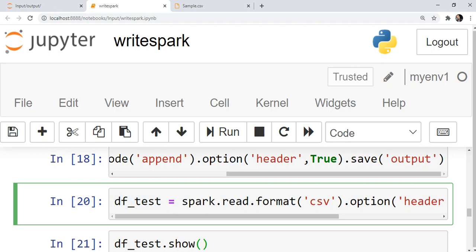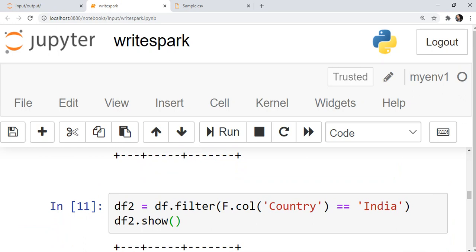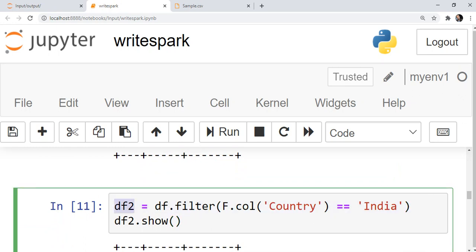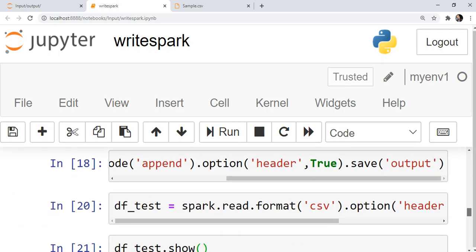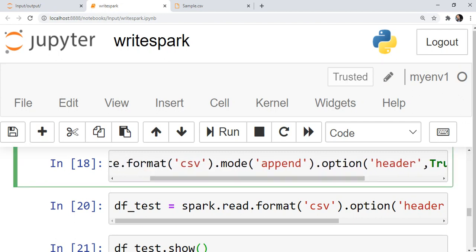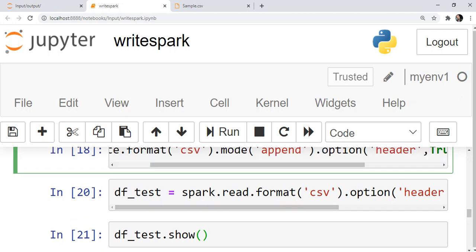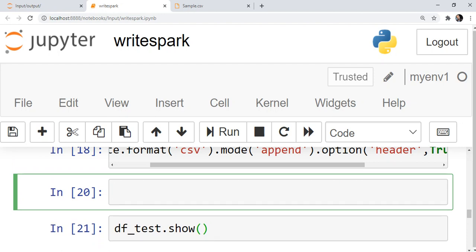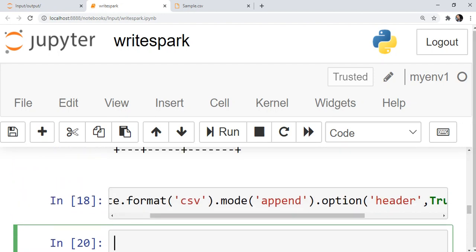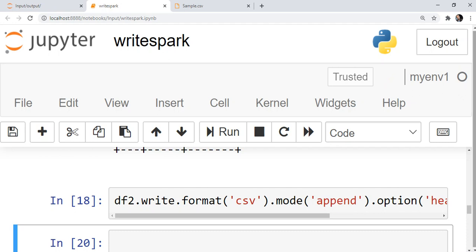We have currently read the file first, then made some transformations like a filter operation, and the new data frame we have written to a file at the output location in overwrite mode and then append mode, and then saw the results, how it writes the results, right? So now if you want to read this new CSV file, it is in df2.